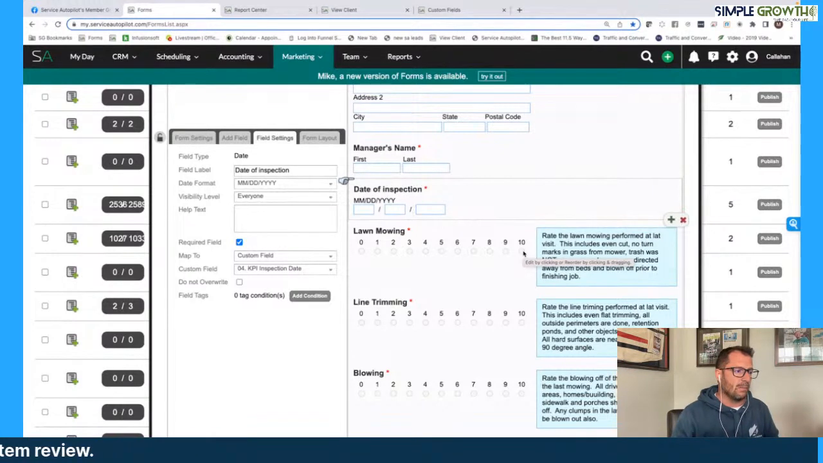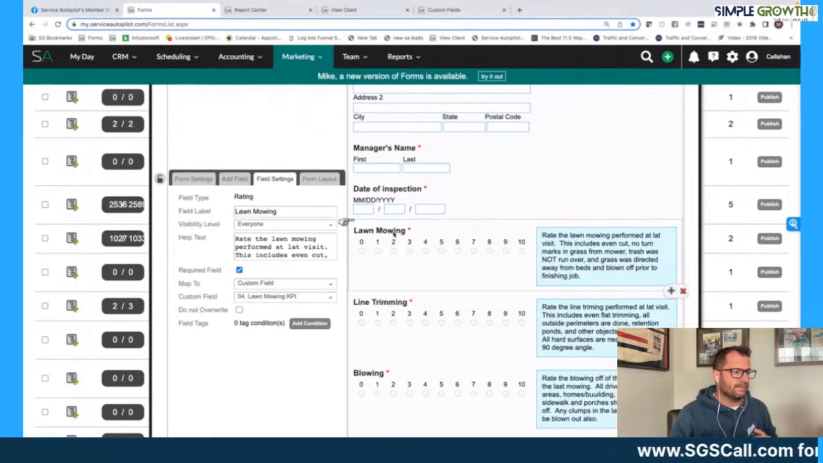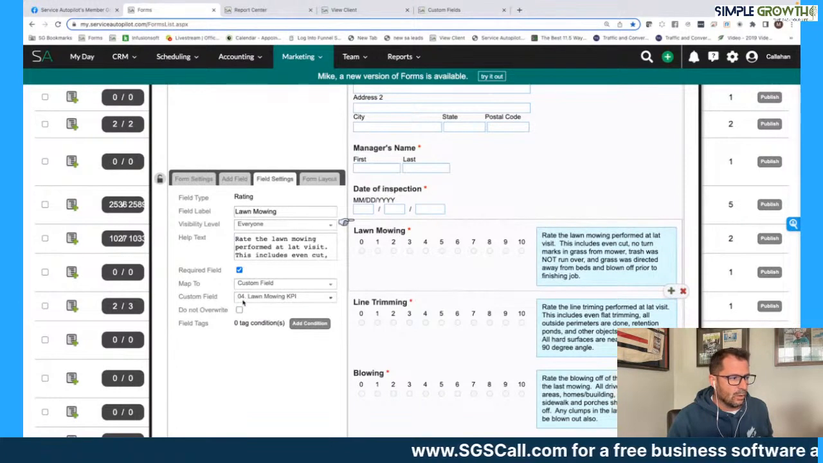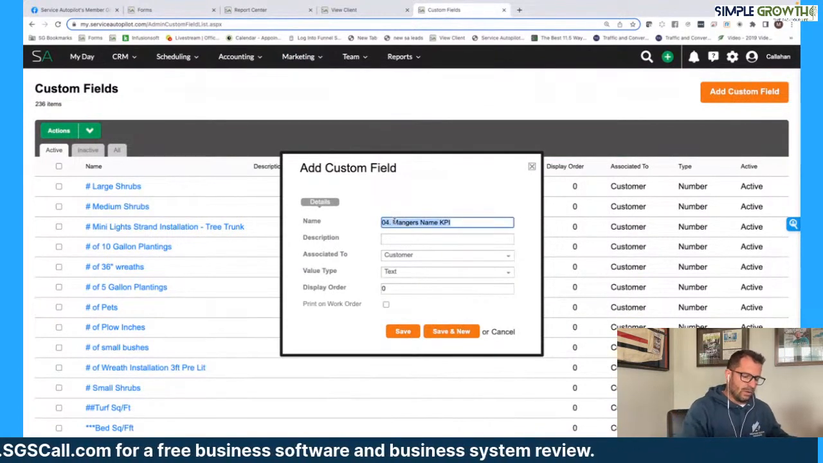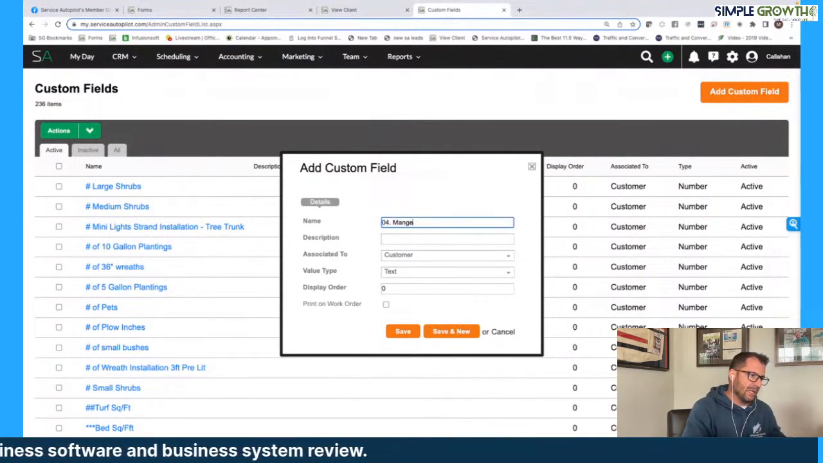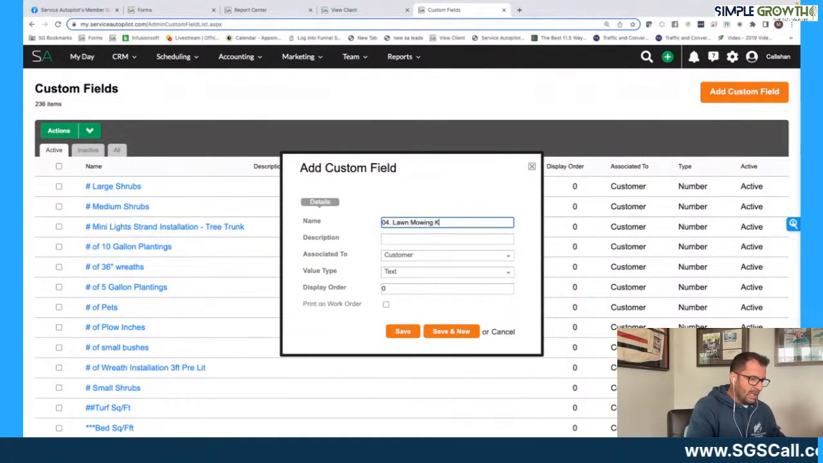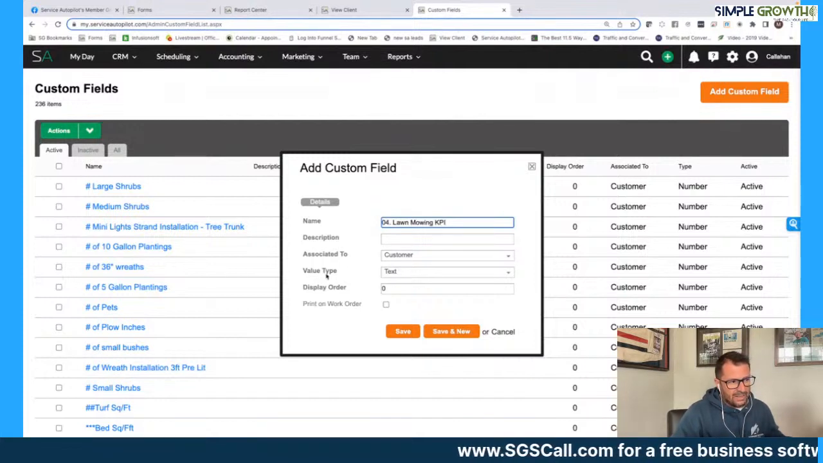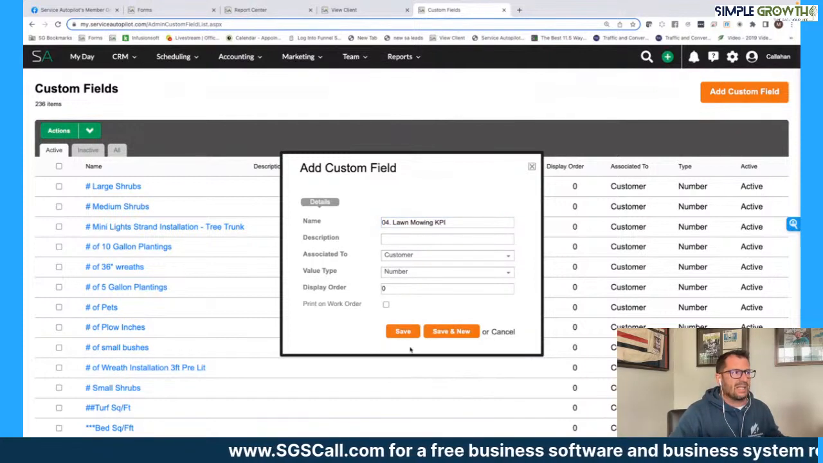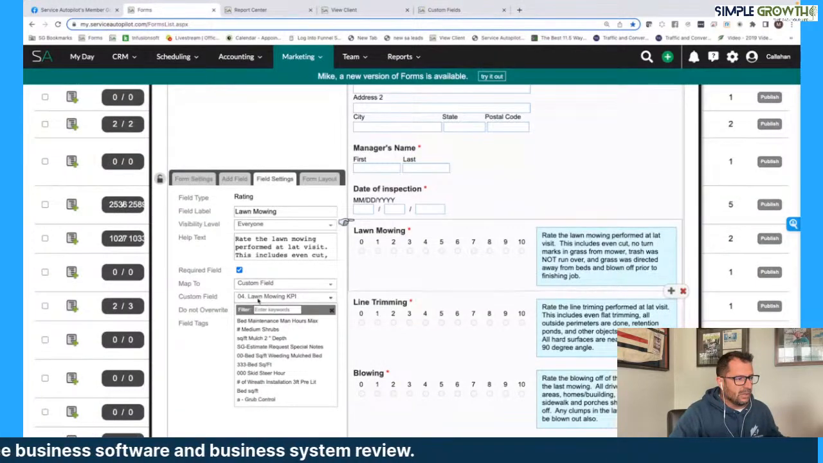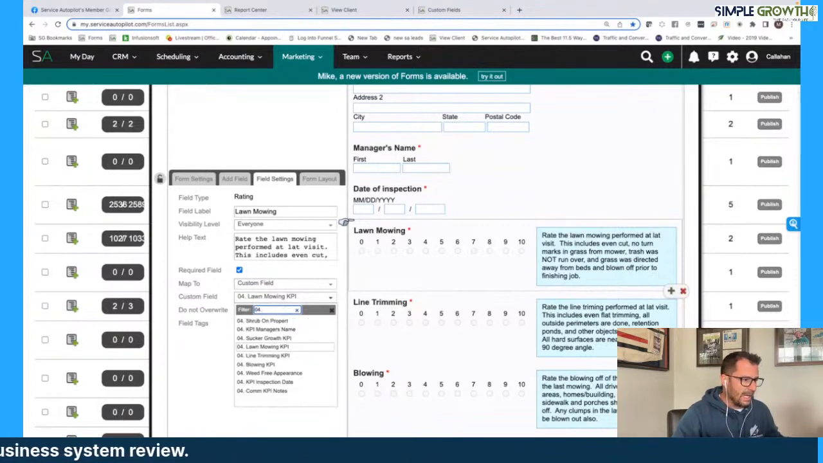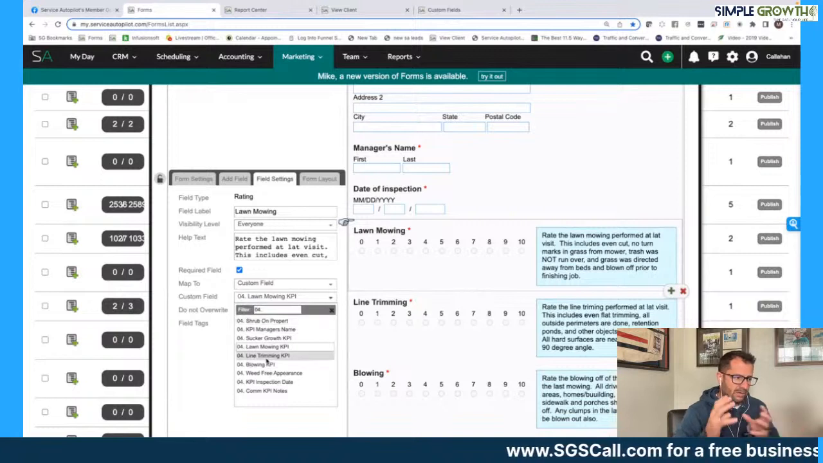So what we've done here is we go into lawn mowing, and I've created a custom field 04 lawn mowing KPI. And the way I did that was just like this. So 04 allowed me to easily find them. And I'll show you how easy it made that. So 04 lawn mowing KPI, customer associated, value type is actually a number, and we'd hit save. So that's how, when we went in, we would go in and select custom field and type 04 dot, boom. And now all the 04 profile tags for my KPI here are all connected together.